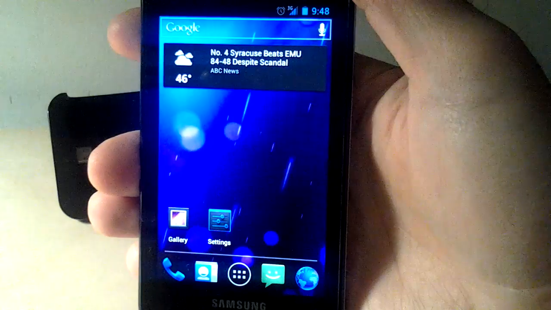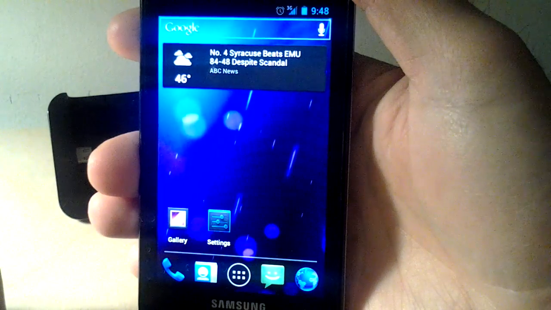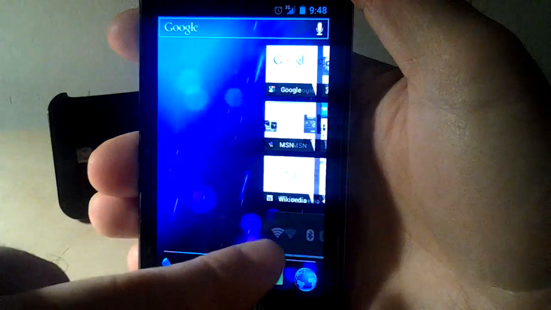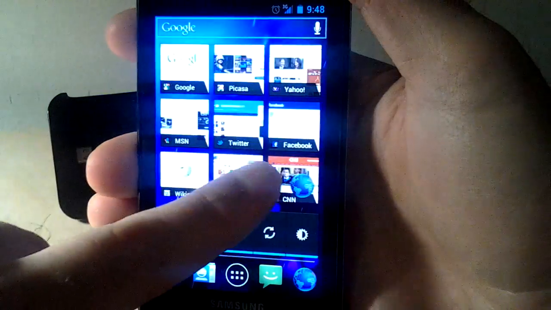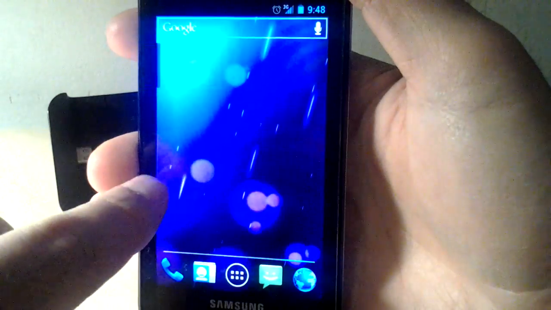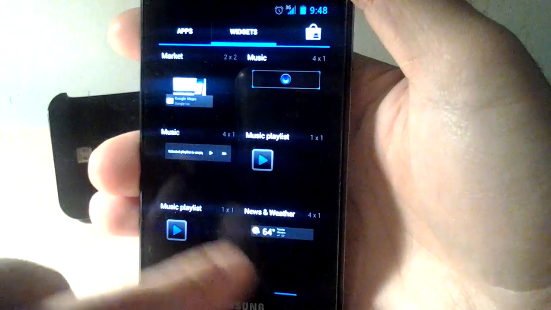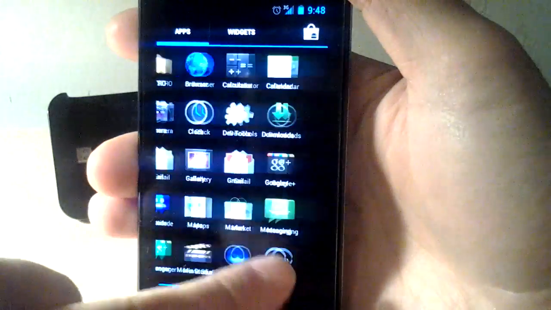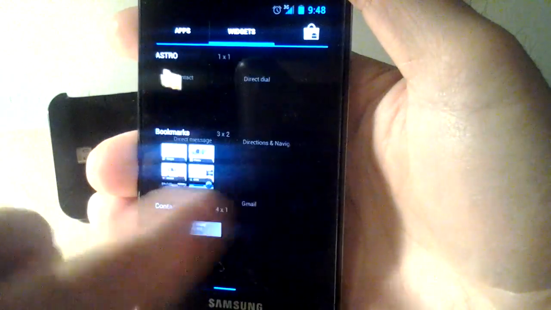Alright, so what we've got here is the Fascinate ice cream sandwich build on it. As you can see, typical stuff that you've all probably seen in the Galaxy Nexus videos out there. Runs pretty smooth. We got the app drawer there. Scroll sideways there, you go through your widgets, your apps. Pretty smooth.